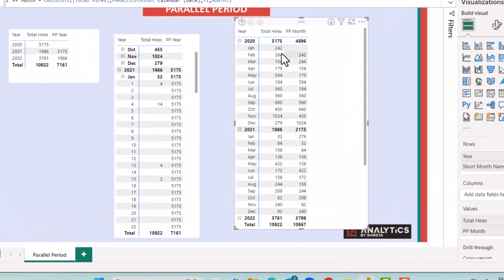Now if you look here, February is 242 over here. And if you look at Jan 2020, it is 242. So it is returning the previous month value. If you go again over here, if you see March is 154 and it is returning me 284, which is the data for the previous month. So it is exactly going back 1 month.